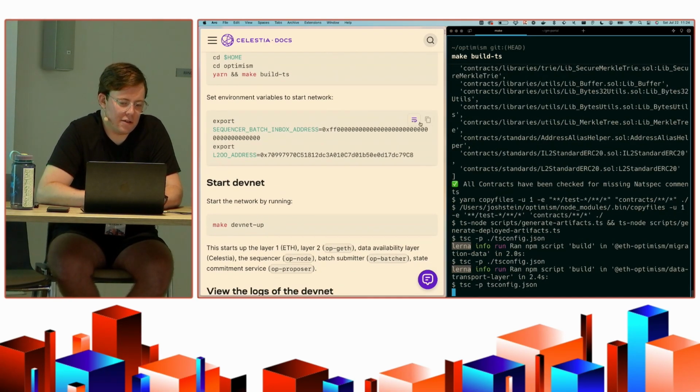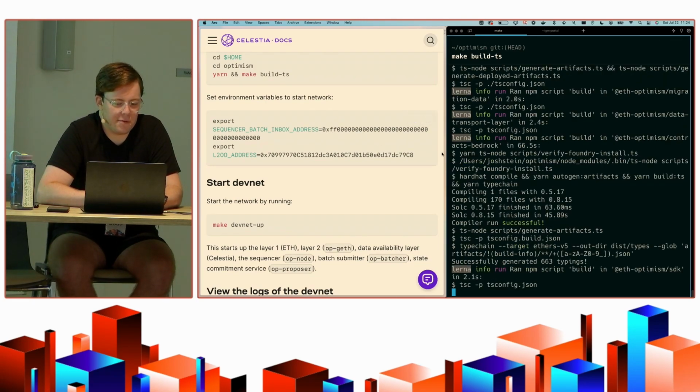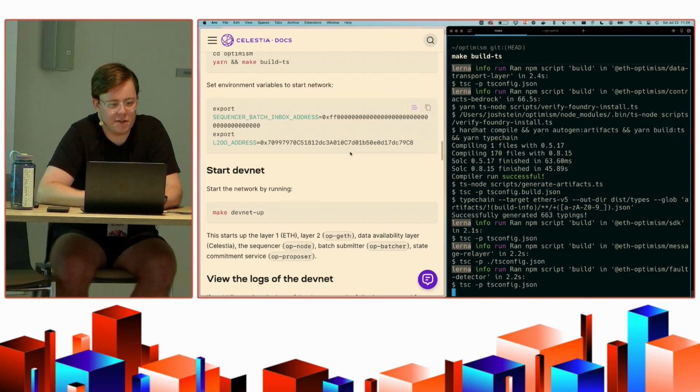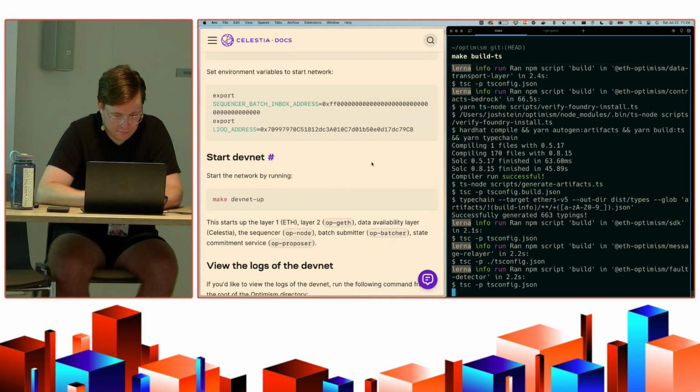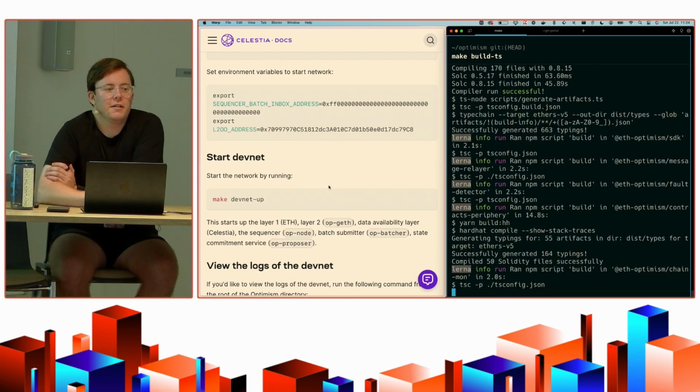The next thing we're going to need to do is set some environment variables. This is just so that Optimism knows where the L2 address is and also where the sequencer batch inbox is. And unfortunately, I just need to wait for this to finish. Are there any questions right now? Yeah, happy to answer. What's up?